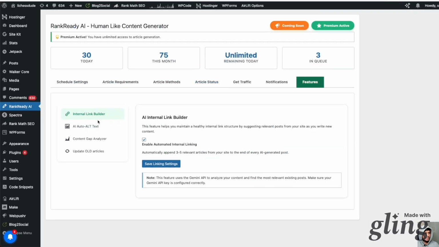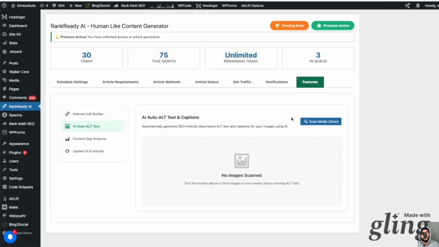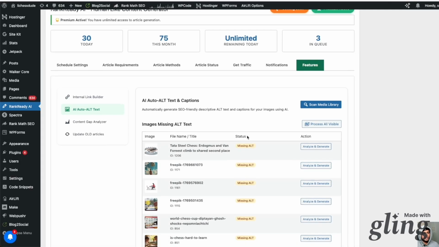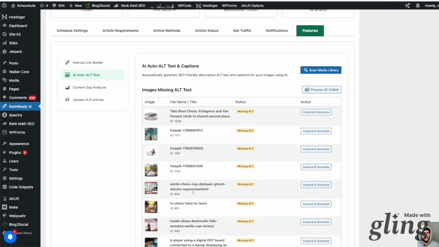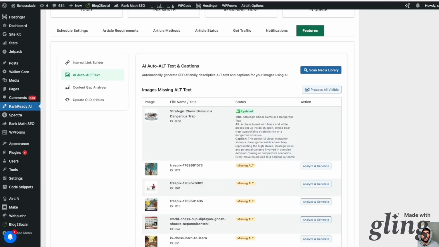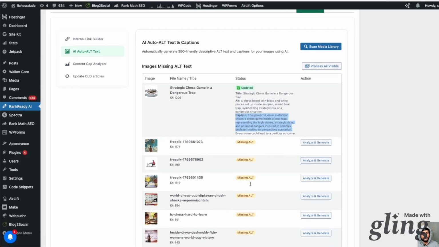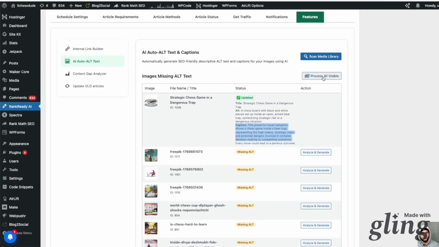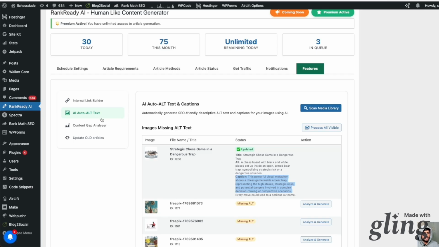Yeah, so let's go here and check the next. So AI auto alt text. If you have images which do not have an alt text, you can always scan the media library here. For example, these images do not have an alt text. So if I just click here, analyze and generate, it will analyze the best alt text and caption, and it will add it. As you can see, it has updated the alt text and caption as well. Similarly, you can do it for all of them, or you can click here to process all at once. It processes everything one by one, and this is the auto alt text and caption generation.